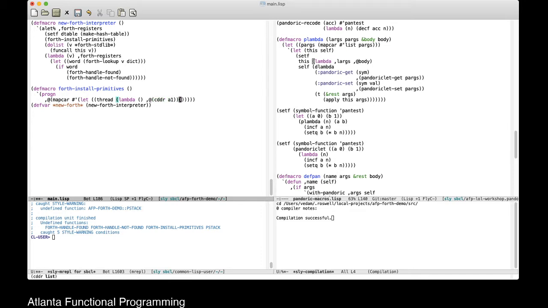By the way, what's the GitHub repo? For the Forth demo, that has not yet been set up. No, just a regular one. So look for the Pandoric macros list file. Oh, that is in the AFP ALL workshop. So I'll send it to you. Give me a second. It was in Atlanta FP.